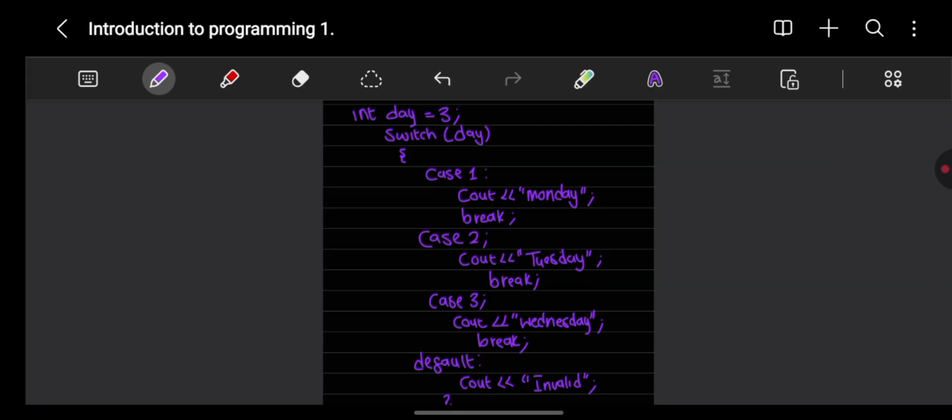You'd have your cases, which is more like your options, and below those options or cases, you would have the statement for each case, right? And then to close it off, we use a break. The default basically is more like you saying, nothing here works, so I'm just gonna go for the last option, which would be invalid, right? In this case, the option is invalid.